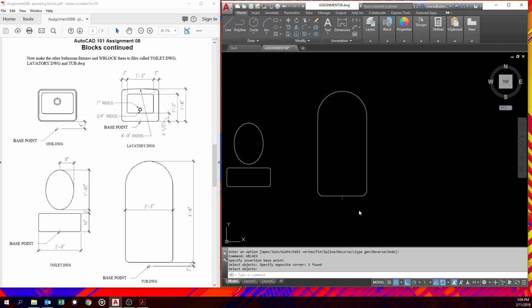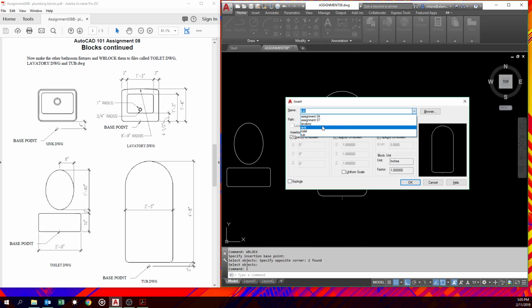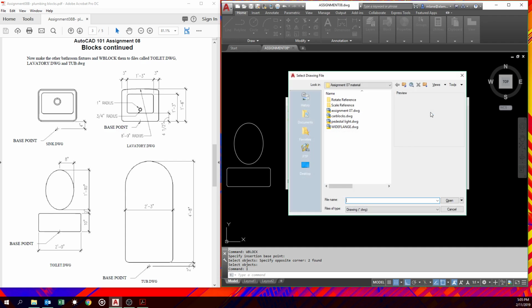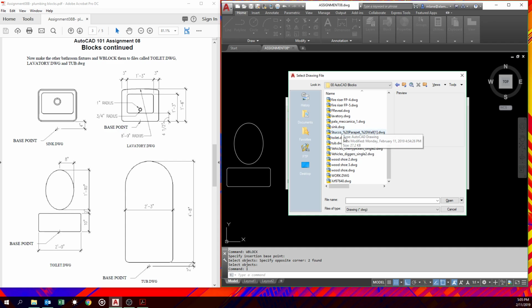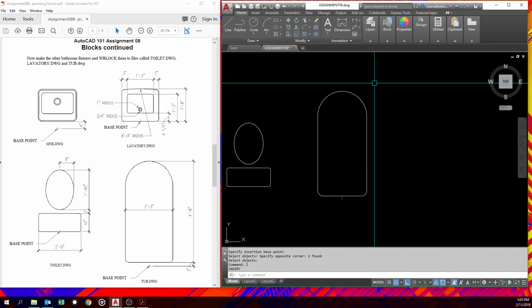If I go to insert now, those exist in the drawing, but now they're actually wherever I put them. Come on, show me my block references. My documents. Well, it's here somewhere. Documents, architectural block, AutoCAD blocks, and I scroll down here. Look, there's toilet, tub, sink, and where's lavatory? Lavatory. So it really saves them out to where you tell them to save them. That's about it for this one.